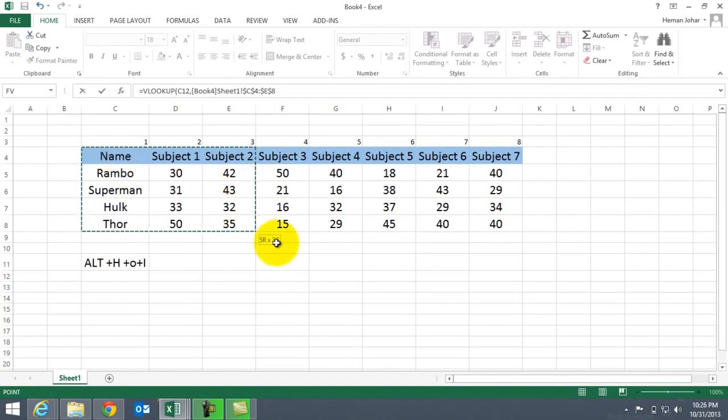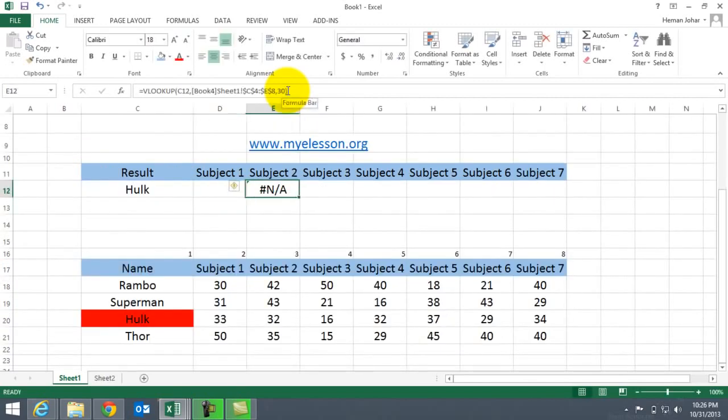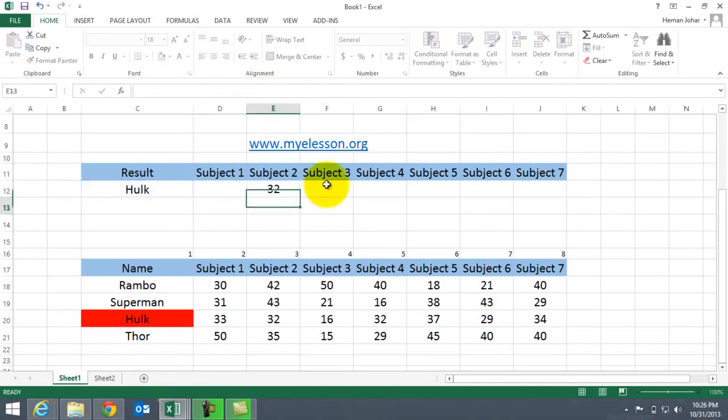So what's the column number it is showing us? 3C. So all we need to do is just type 3 over here, comma 0, bracket close, and we are done. What happened? Actually the comma didn't come up over here. Here's the answer. See, so very simple.